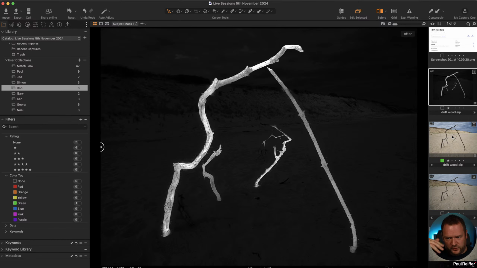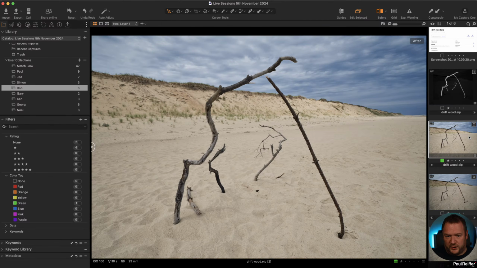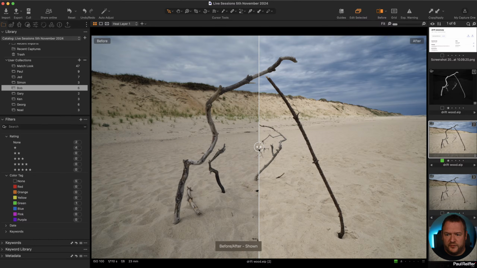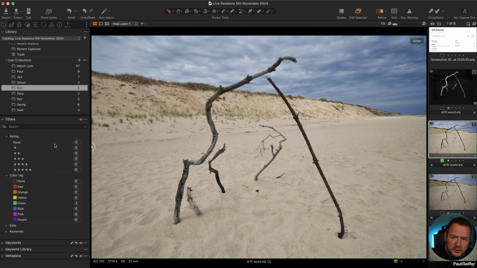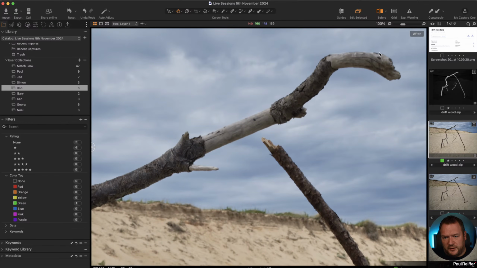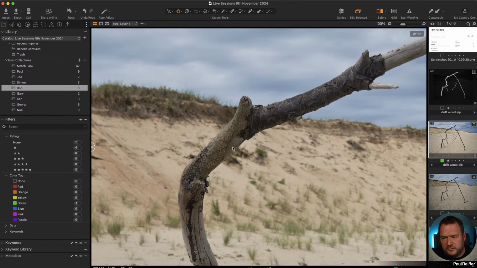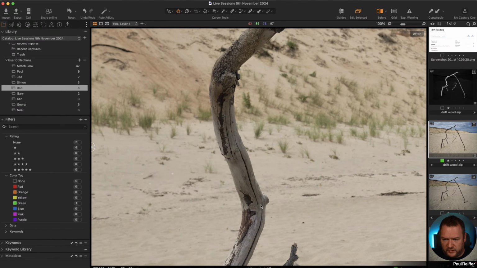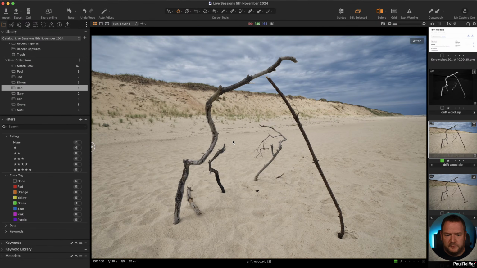But if it was intended as a black and white conversion, I think this is too stark. This sort of feels pretty nice. Certainly if I do a before and after, it's relatively subtle, but it's still strong enough and bold enough. And actually the mask on our sticks and stuff is pretty decent. In fact, it's not pretty decent, it's spot on. It's left our sticks alone.